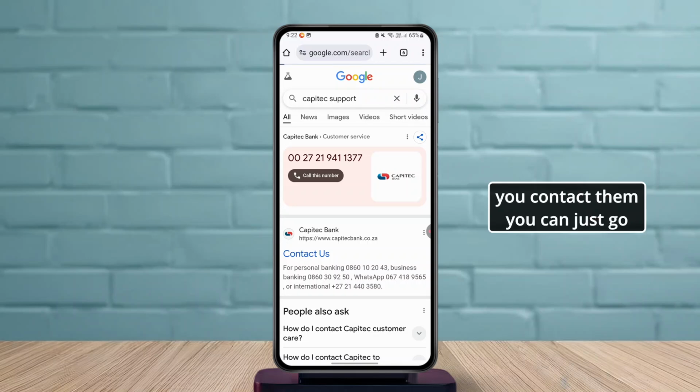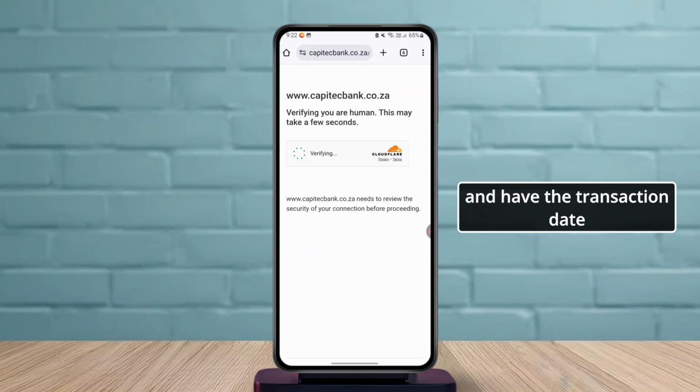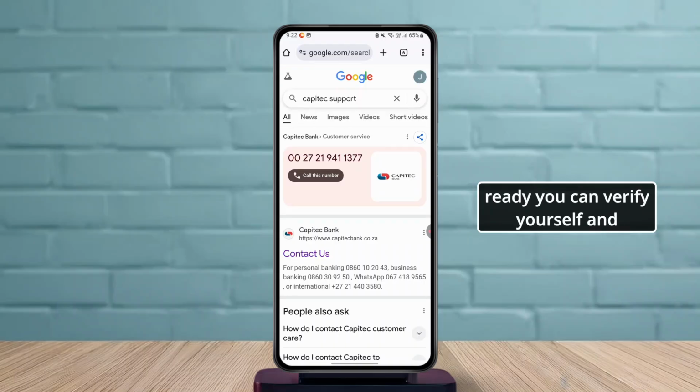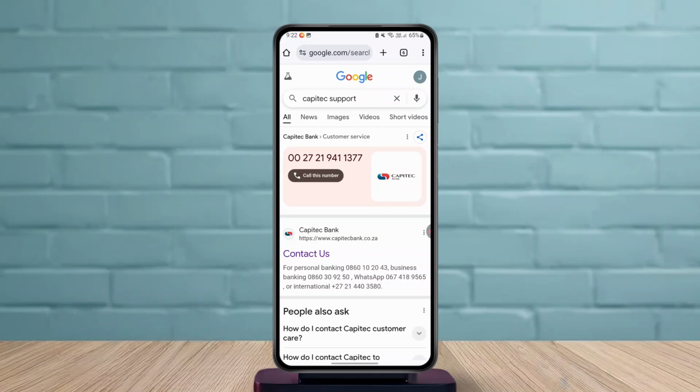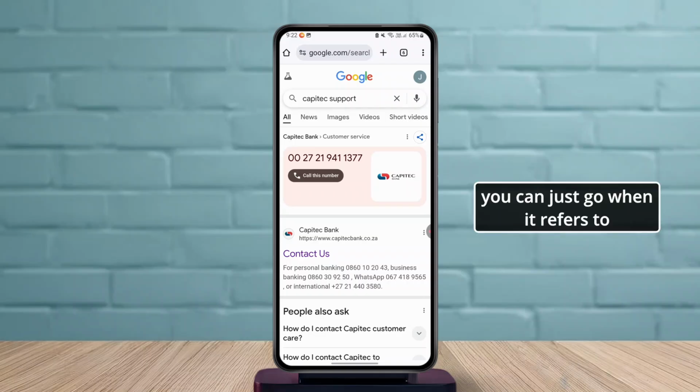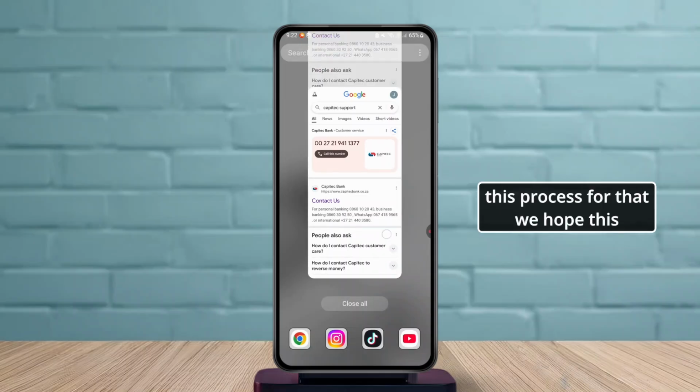And once you contact them, you can just go and have the transaction date, amount, and recipient details ready. You can verify yourself. And if the recipient agrees to return them, the prompt action is crucial. You can just go and reverse the money on your Capitec app. And that's it, everybody. You may follow this process for that.